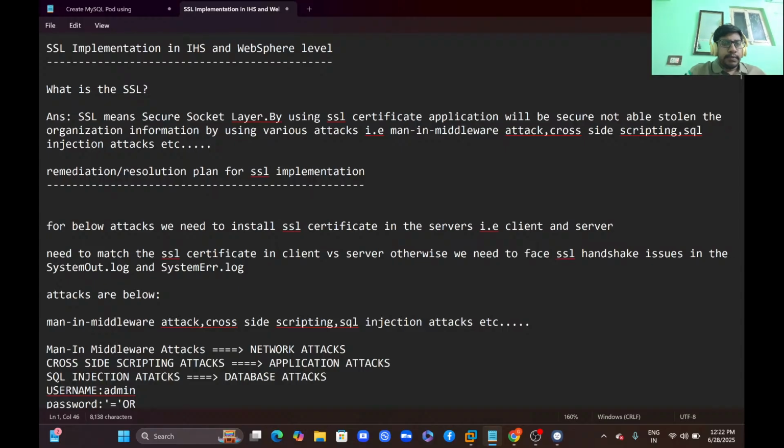Today we'll discuss SSL implementation in real-time projects, how the architecture works in real-time scenarios. I will show you an architecture.